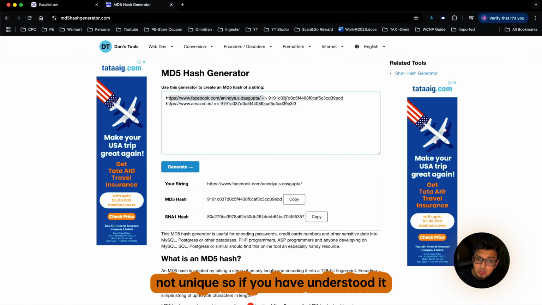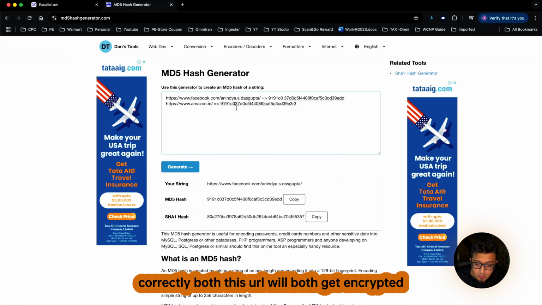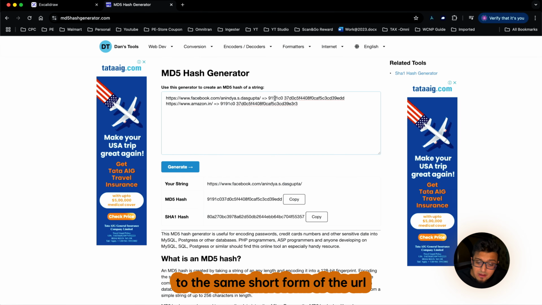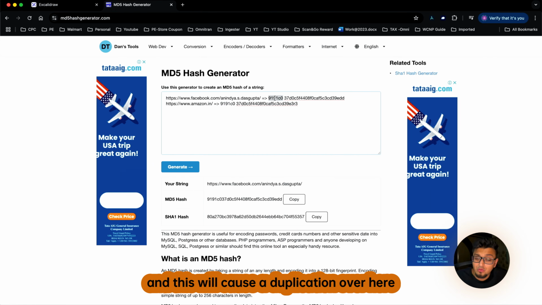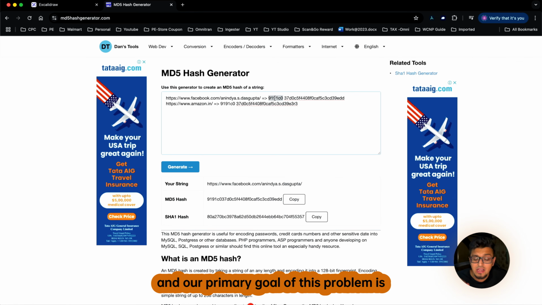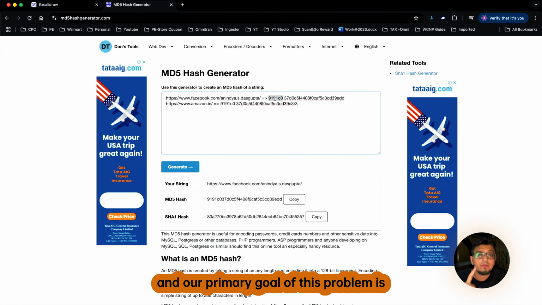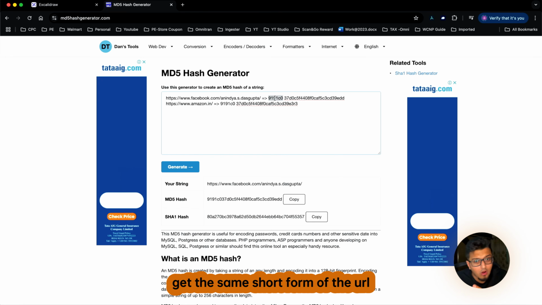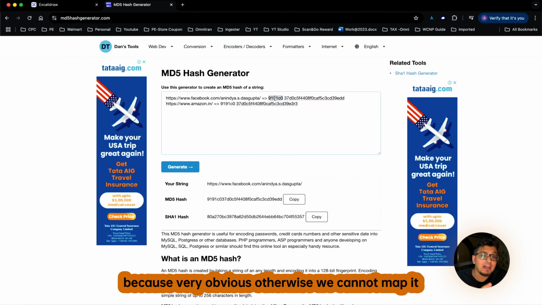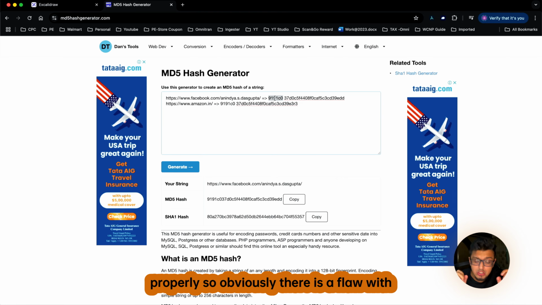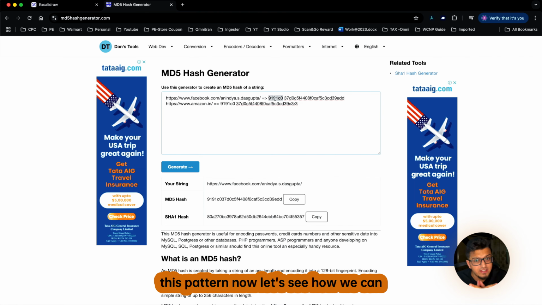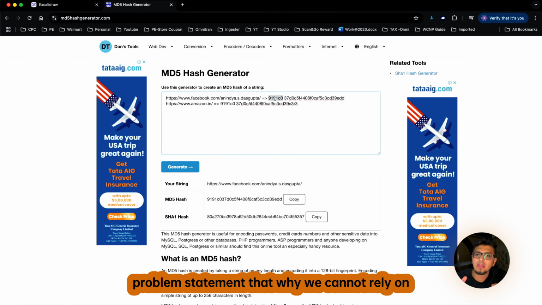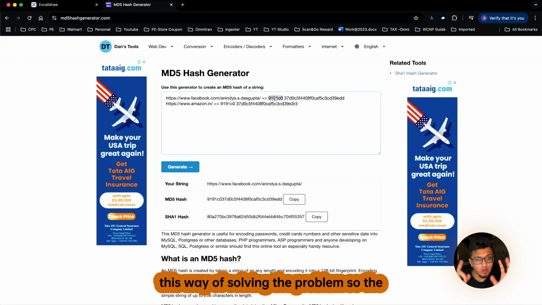So if you have understood it correctly, both these URLs will get encrypted to the same short form of the URL, and this will cause a duplication. Our primary goal in this problem is to avoid duplicates so that no two users get the same short form of the URL, because very obviously otherwise we cannot map it properly. So obviously there is a flaw with this pattern. Now let's see how we can resolve this. I hope you got the problem statement, that is why we cannot rely on this way of solving the problem.